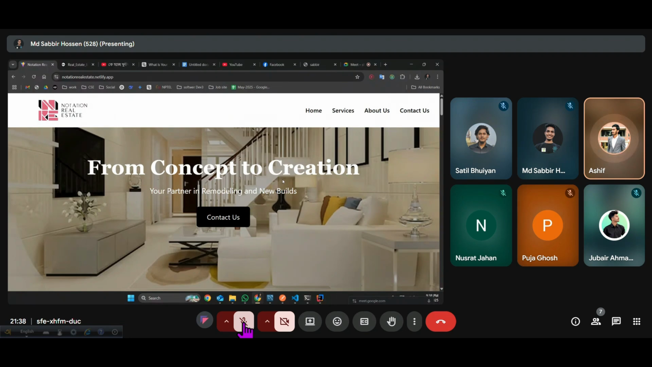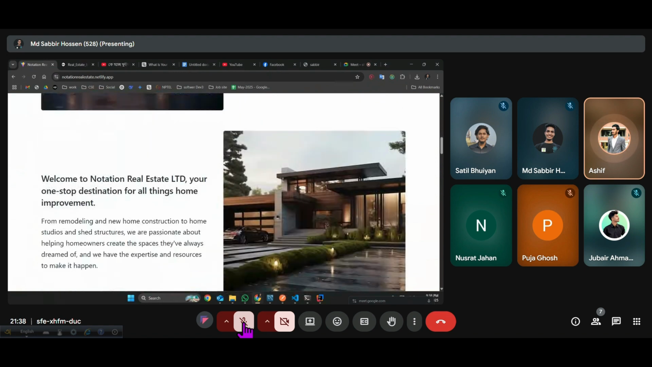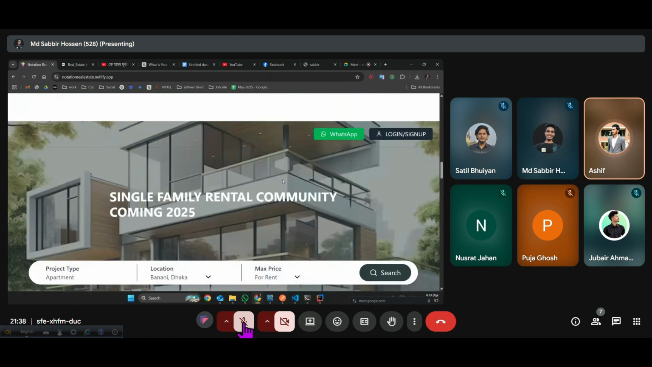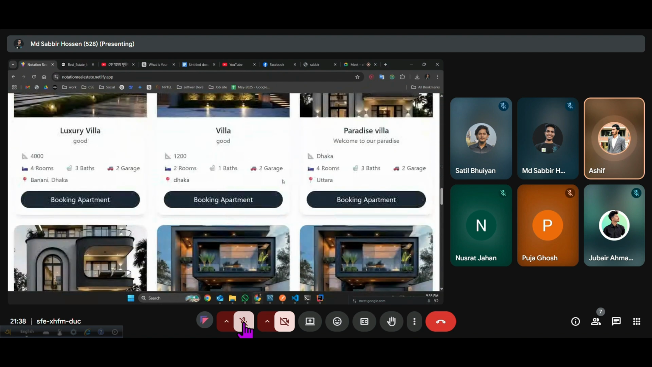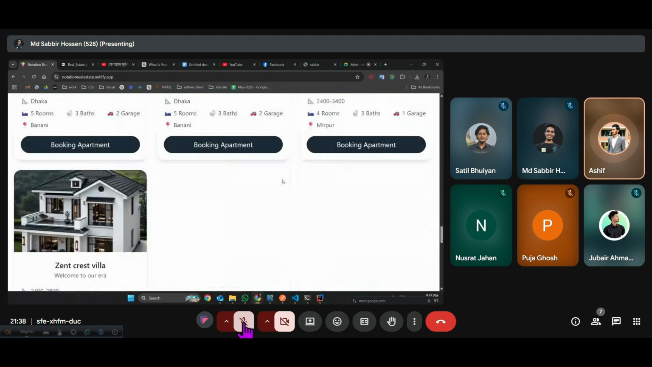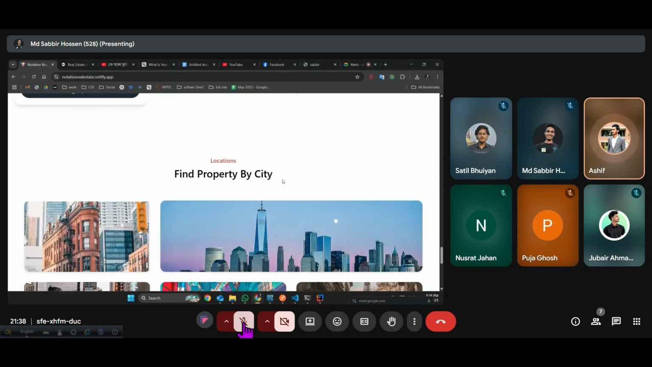Today we are here for a presentation. We built a real estate website which is named Notation, and today I'm going to explain the front-end part, home. We will work through a React-based layout for a modern real estate or service-oriented website. We'll cover three main components: home route, head navigation, and navigation bar. Let's break it down step by step. Now let's get into the code.